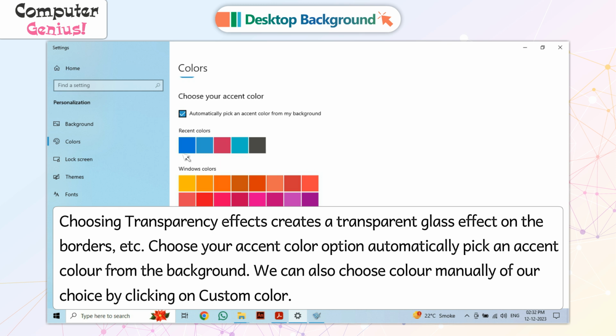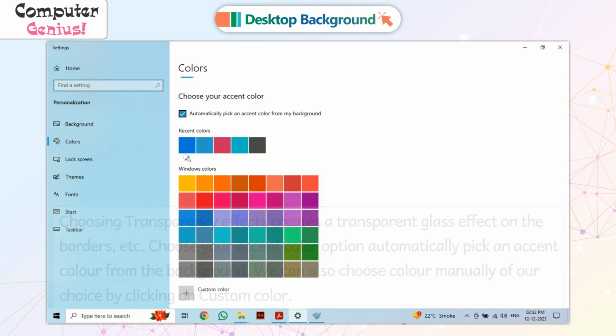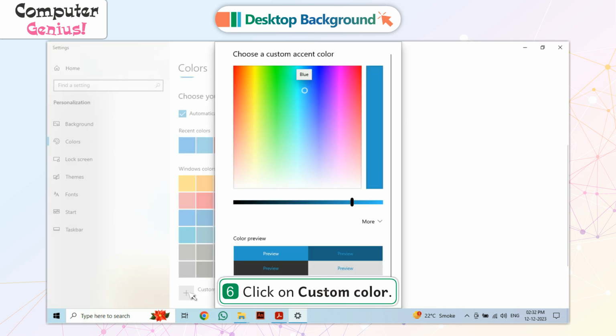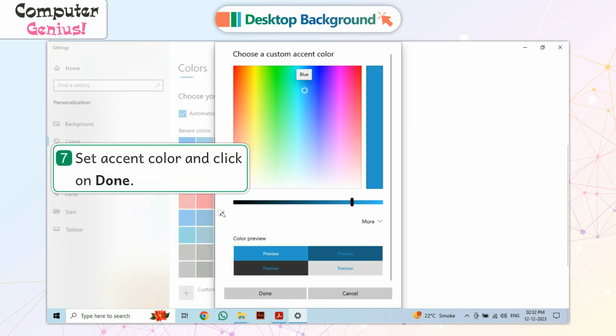We can also choose color manually of our choice by clicking on Custom Color. 6. Click on Custom Color. 7. Set accent color and click on Done.